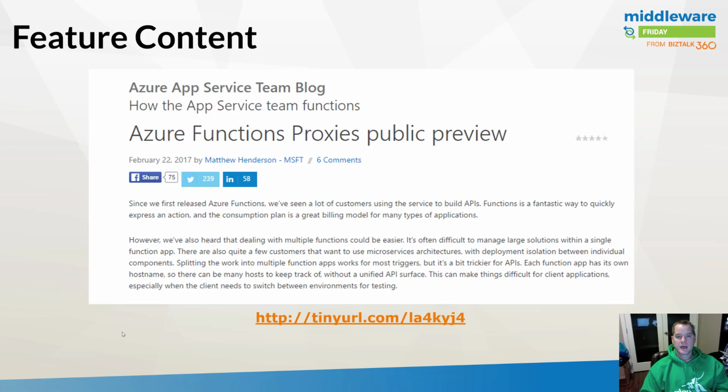This episode is largely inspired by a recent blog post by Matthew Henderson of the Microsoft Azure Functions team. In this blog post, links below, he includes some of the rationale behind why Microsoft decided to roll out this particular feature. What Matthew's talking about is that for some customers, it's been difficult to manage some of the large solutions with a single function app. And a number of organizations are using Azure Functions in their microservices architecture, with deployment between individual components creating some challenges.